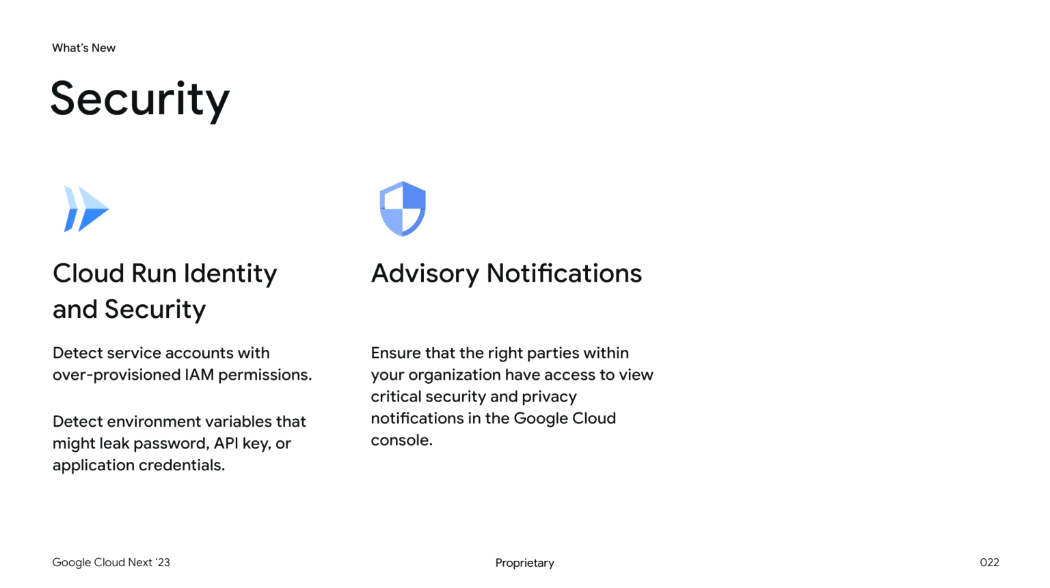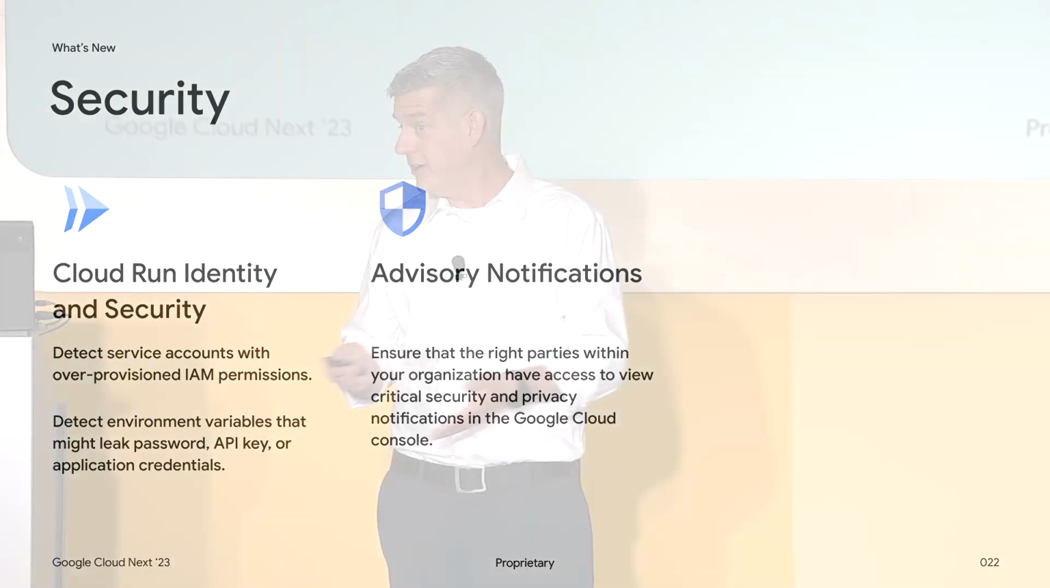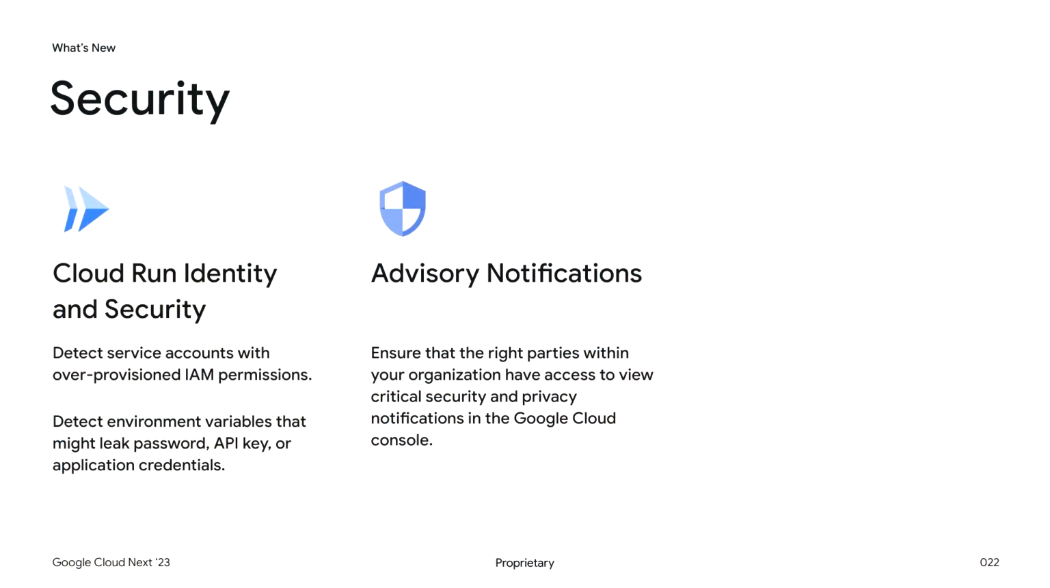The other security recommendation that we recently launched is for advisory notifications. These recommendations detect when your advisory notification setup is sending our security notices to someone who doesn't have the right permissions to view those notices in the console. Getting this right is very important for making sure you're receiving critical security communications from Google. If you're not set up right, this recommendation will let you know.